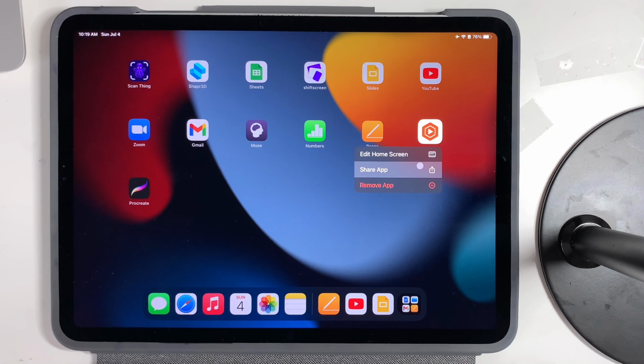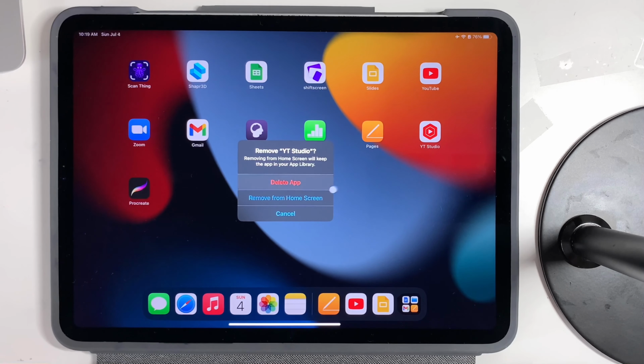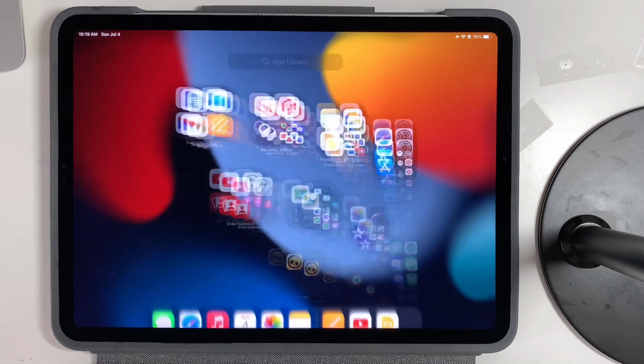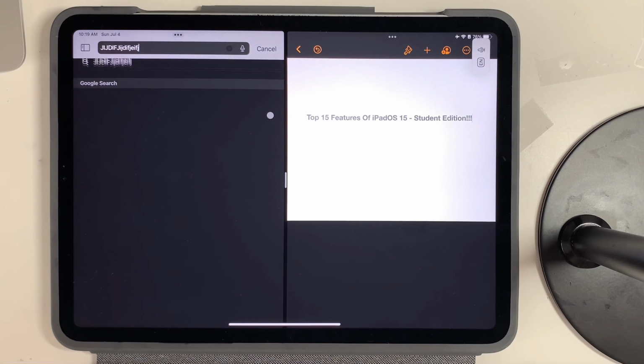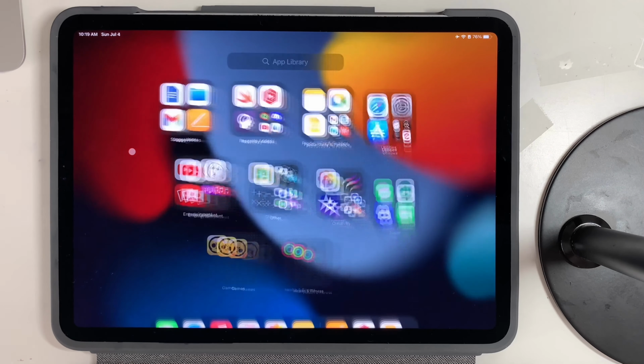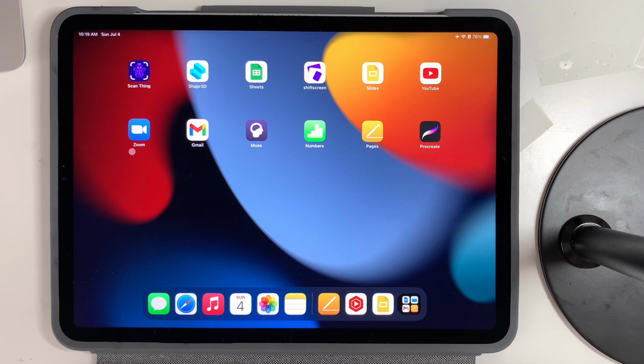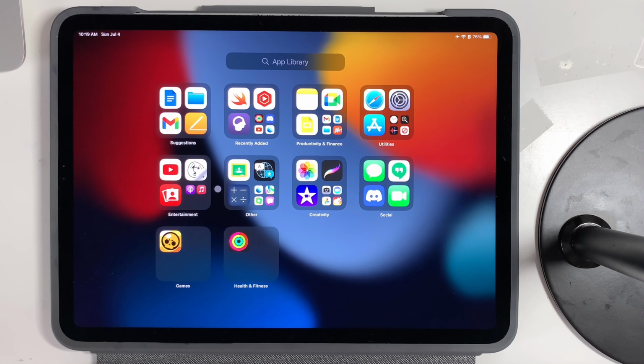Another thing the app library is good for is moving things into it. For example, you can remove an app from the home screen and into the app library, or you can delete it altogether. This is really useful for organizing, and as you can see, it's in the app library and not on my main home screen. So when you don't want to get distracted, or you don't want things you don't use often cluttering up your home screen, the app library is a great place to store them.